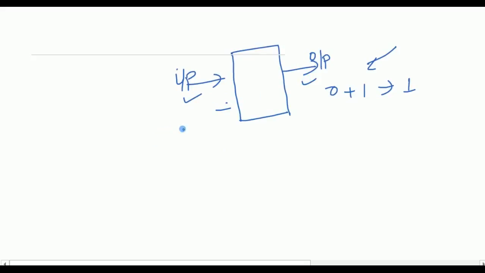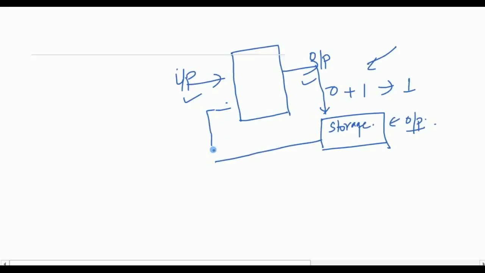Now if you have to implement a logic like the previous example, how would you do so? You need some sort of storage element, right? You need some sort of storage element so you can store the output from the previous stages, right? And what will be the connection structure of all this? You are giving an input, you are getting an output, you are storing this output, and then you are feeding that output back into your circuit, right?